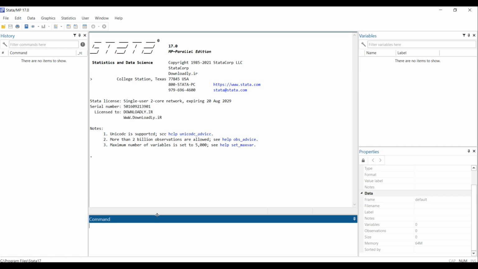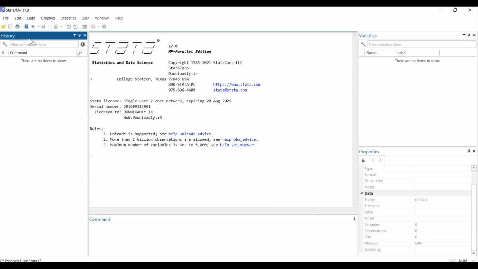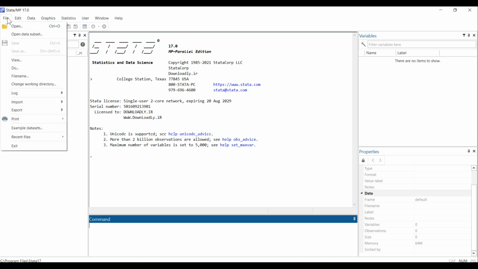In STATA, like our software, we can write the commands for analysis instead of the click-based option. On the left, we have the history box that will show the commands that we have used in the session. The second part of the interface are the tabs. In the File tab, we can open existing datasets, import data from other file formats, and export our data.